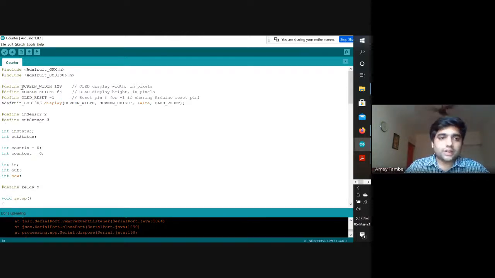After that, I have defined screen width and screen height. According to the display, we need to set this. I have a 0.96 inch display, which has 128 pixels width and 64 pixels height. So it is not inches, it is pixels. Again, I'm repeating, I have a 0.96 inch screen with 128 by 64, so 128 pixel by 64 pixel is the screen resolution, width and height. And then it needs an LED reset pin to ground the signal, and the Adafruit SSD library takes care of the wiring and display.